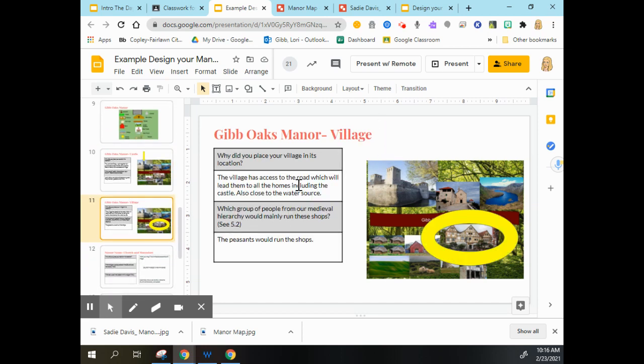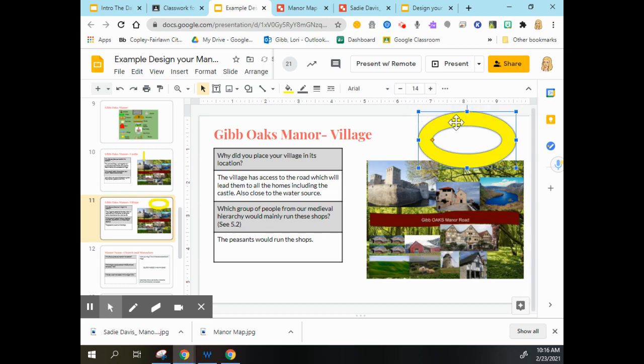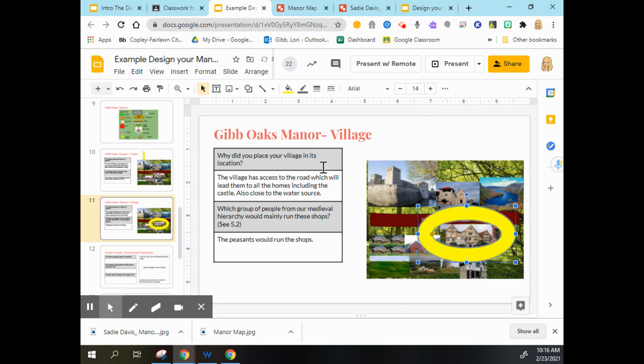In the next slide, it's about the village. The question is, why did you place your village here? And which group of people from our medieval hierarchy would mainly run the shops in a village? So I put my answer there, and I used the circle feature. Now, I added my features in the slides directly. I didn't do that in Google Drawing. But this is the same image from my Google Drawing that I downloaded as a JPEG, and I just keep reinserting. Okay? Questions so far?